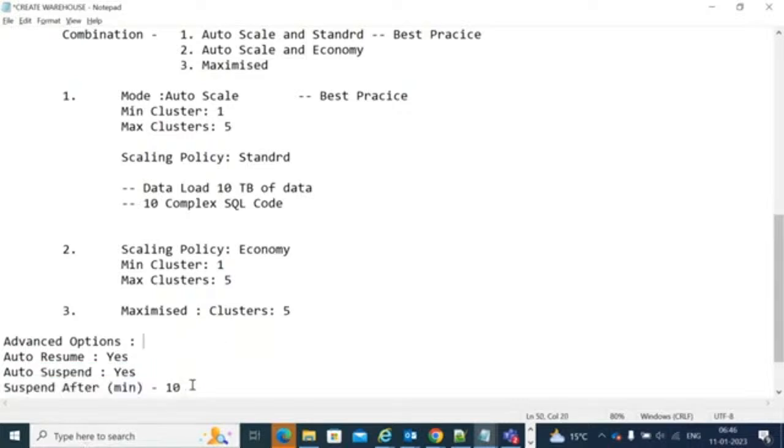If you are working continuously, it will be in active mode. If you are not working for 10 minutes, it will go into suspension mode. And then when you restart your session, auto resume comes into play. Automatically it will resume and become active.